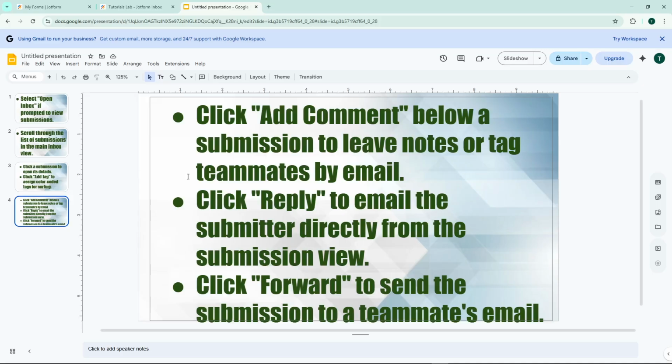When you need to respond to the person who submitted the form, click Reply to email the submitter directly from the submission view. This streamlines your communication process since you don't have to leave Jotform or copy and paste email addresses elsewhere.